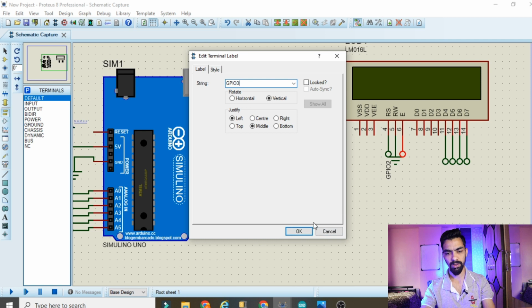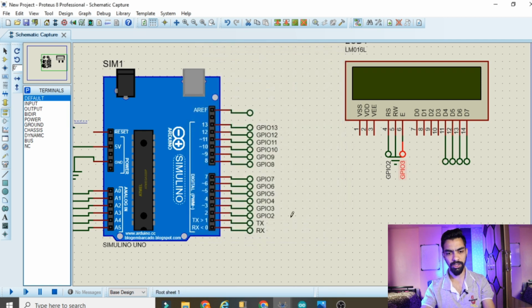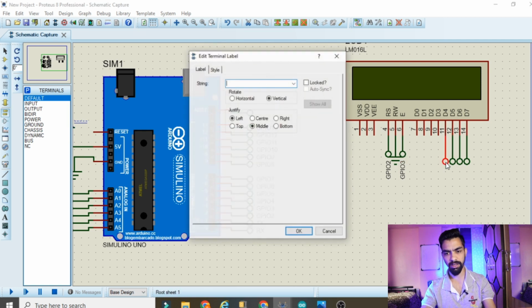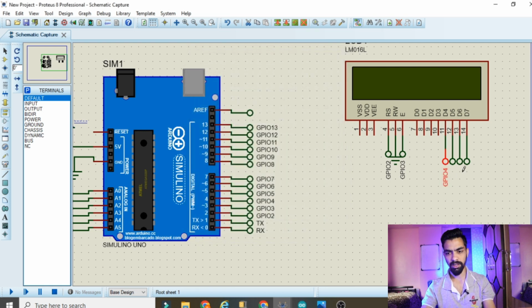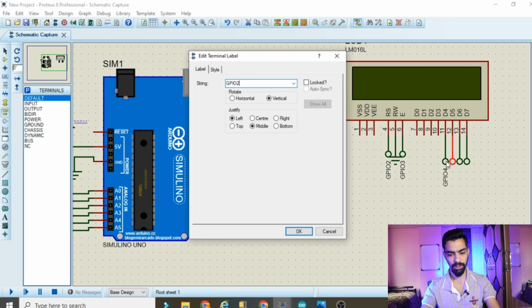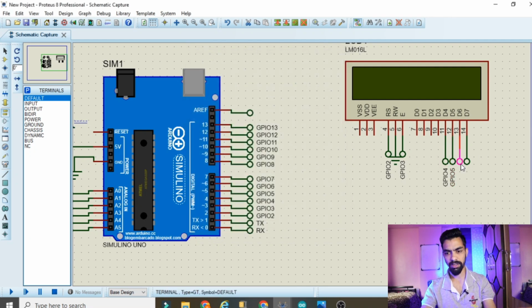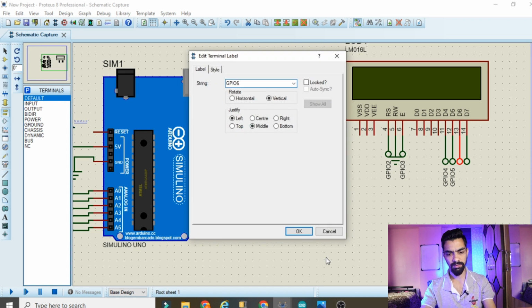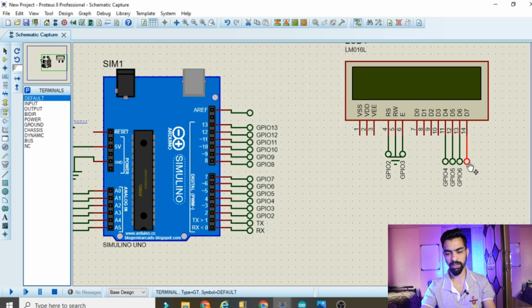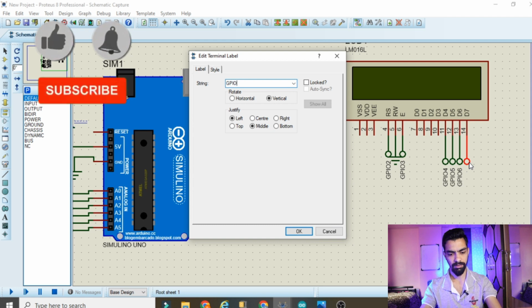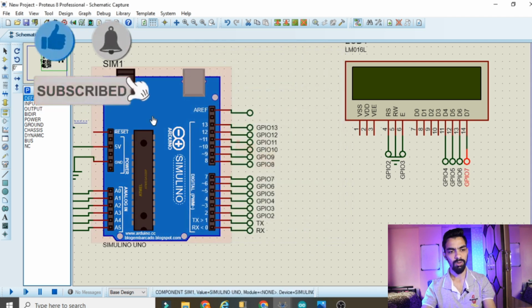Click on OK. Then after that D4 should be connected to GPIO4. So double click here and give the name GPIO4. Click OK. Then double click here and give the name GPIO5. D5 should be connected to GPIO5. Then D6 should be connected to GPIO6. And D7 should be connected to GPIO7. And click on OK. So in this way we complete the LCD with the Arduino connection.